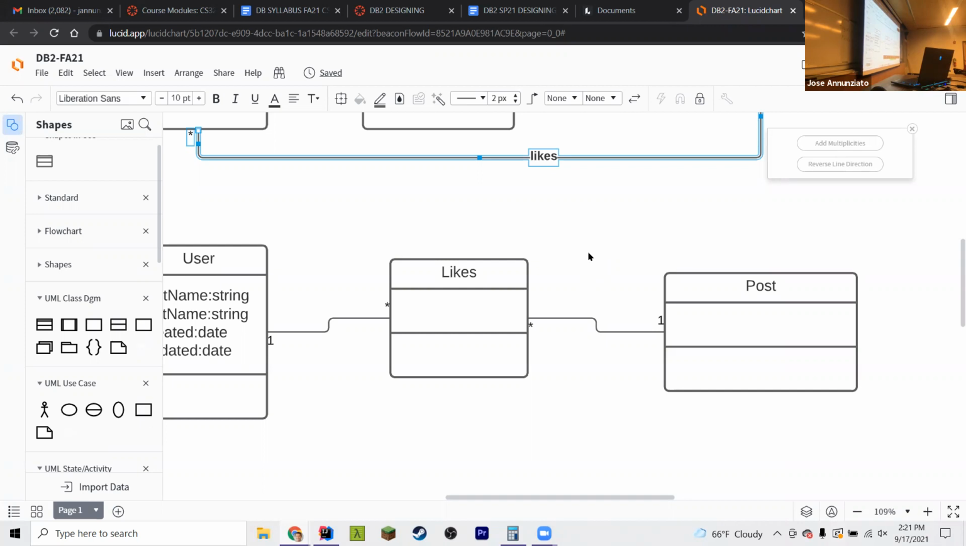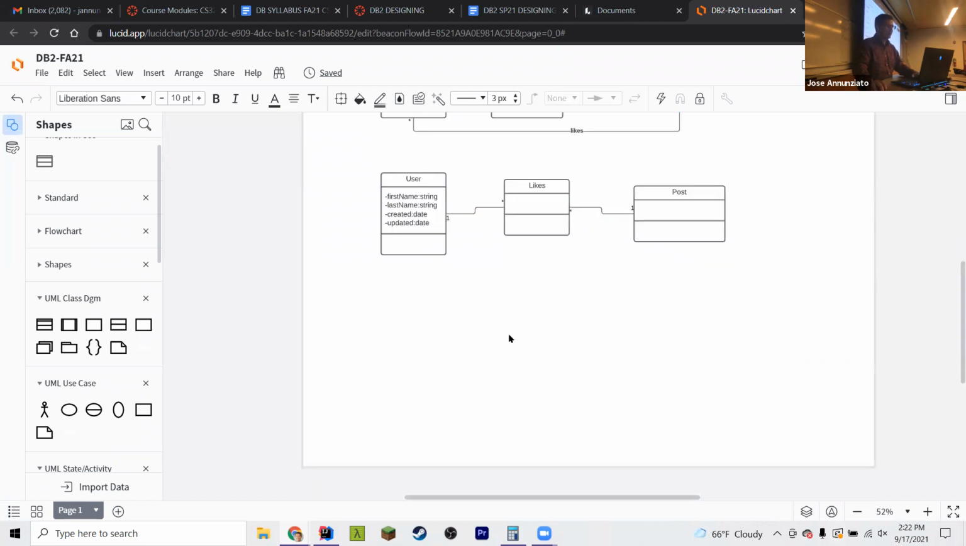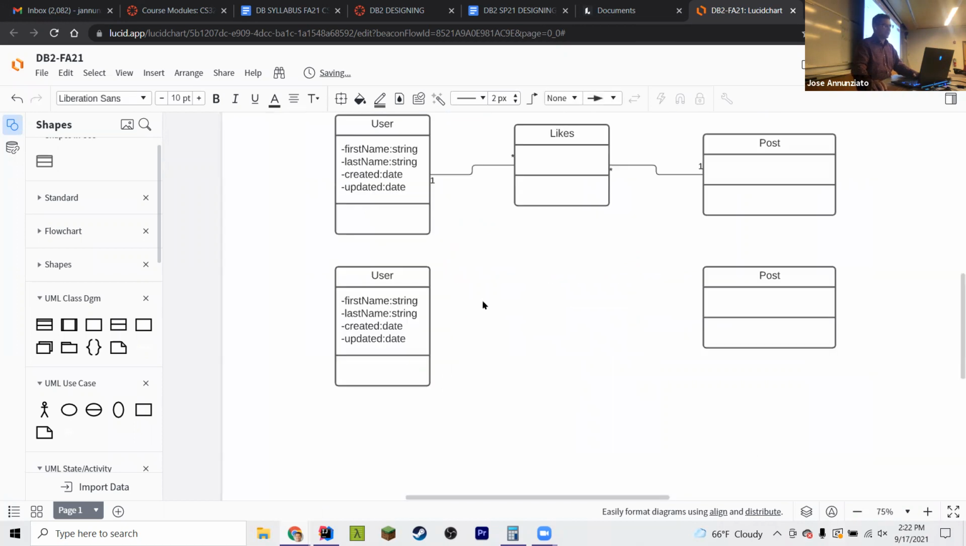So for ratings, let's talk about ratings, because they're asking us for rating. So it's a little more involved. Here now, the rating is not just establishing a relationship. So they're asking us for rating, so let's copy that.